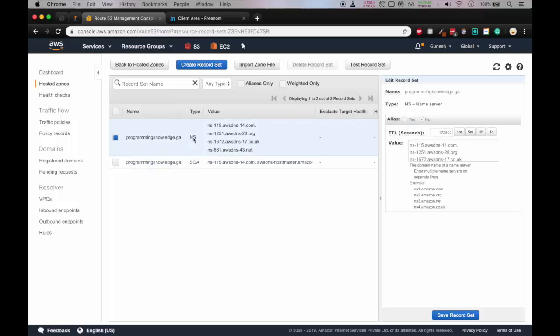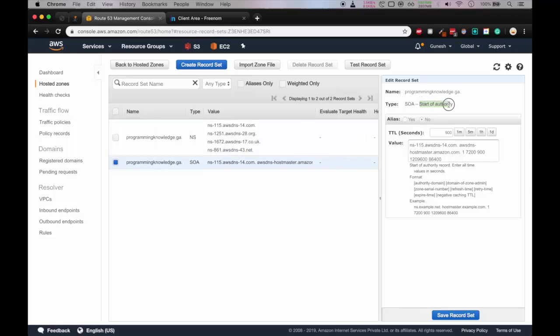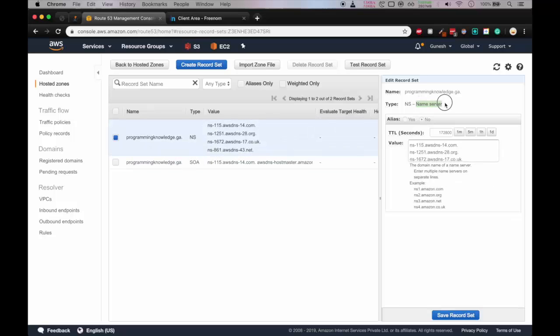One is NS, that is name server record set, and second is SOA, that is start of authority. So Route 53 provides all the DNS services which are required for the routing. So here you can see the name servers they have given. So here you can see in the programmingknowledge.ga record set of type name server, if you click on that, you can see the value as name server addresses.